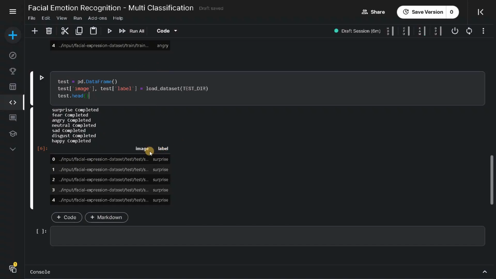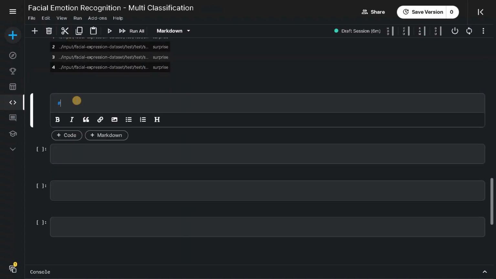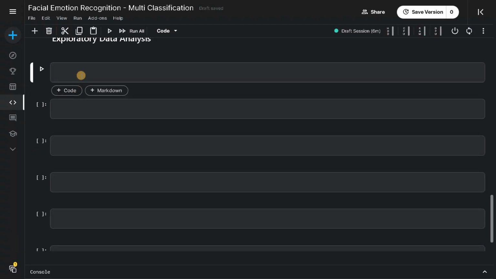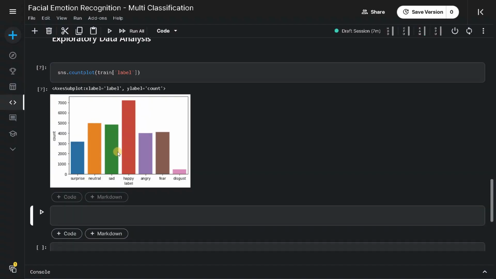We will go for exploratory data analysis. Now here SNS dot count plot of, sorry, this is not df, this is train of label. So this is the class distribution. Happy has so many labels, and otherwise all the labels are equally distributed. Only for disgust, the labels are so less. That means the number of samples for our train data is so less.